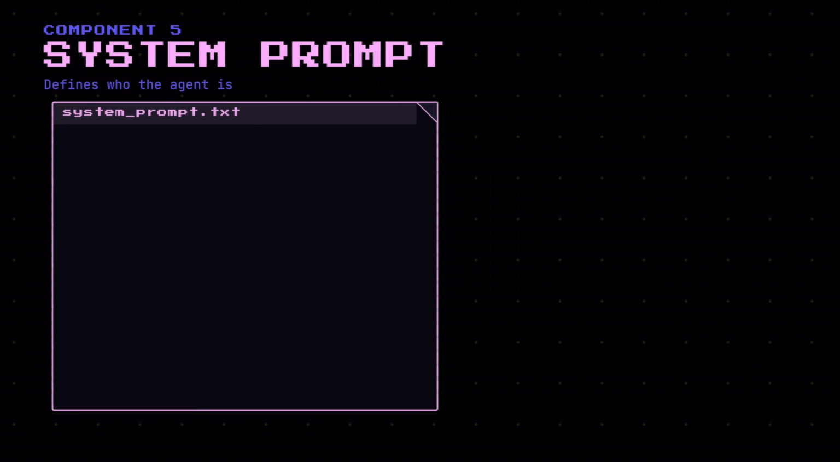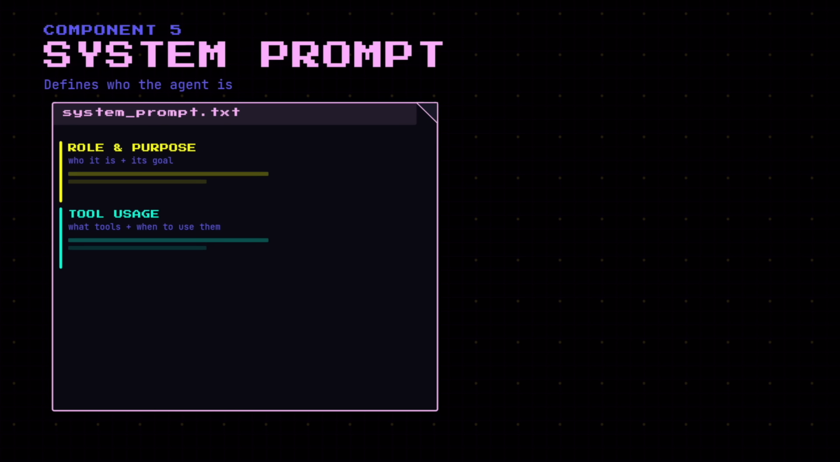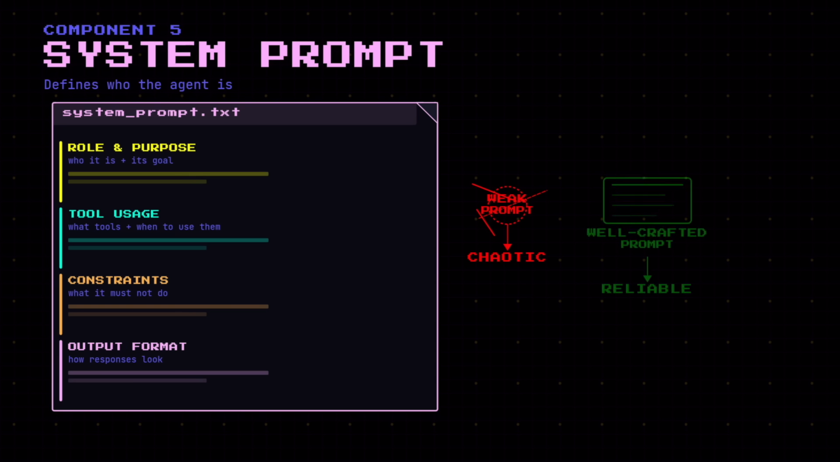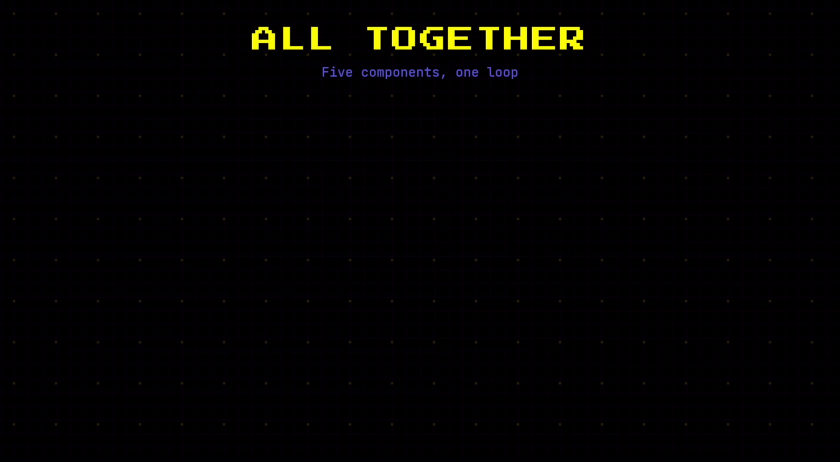The fifth component is the system prompt. This defines who the agent is and how it should behave. It tells the agent its role and purpose, what tools are available and when to use them, what rules it must follow, and how it should format its output. A weak system prompt produces a chaotic agent. A well-crafted system prompt is often the difference between an agent that works reliably and one that keeps going off track.